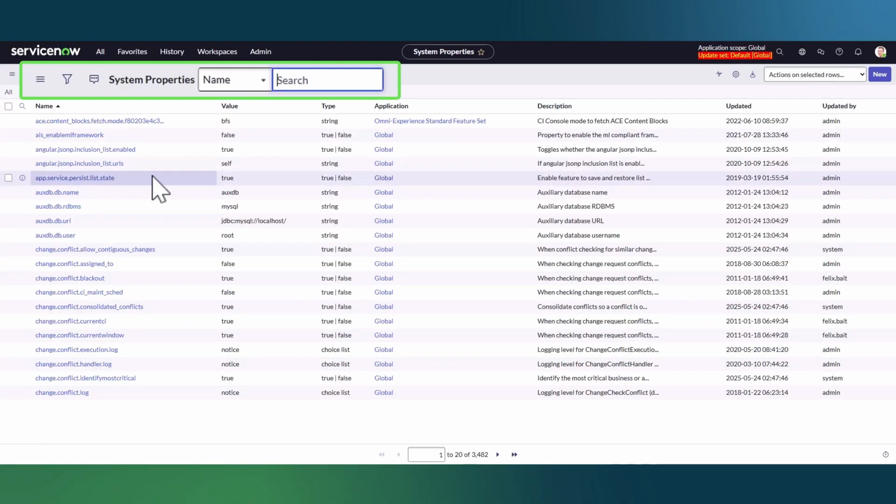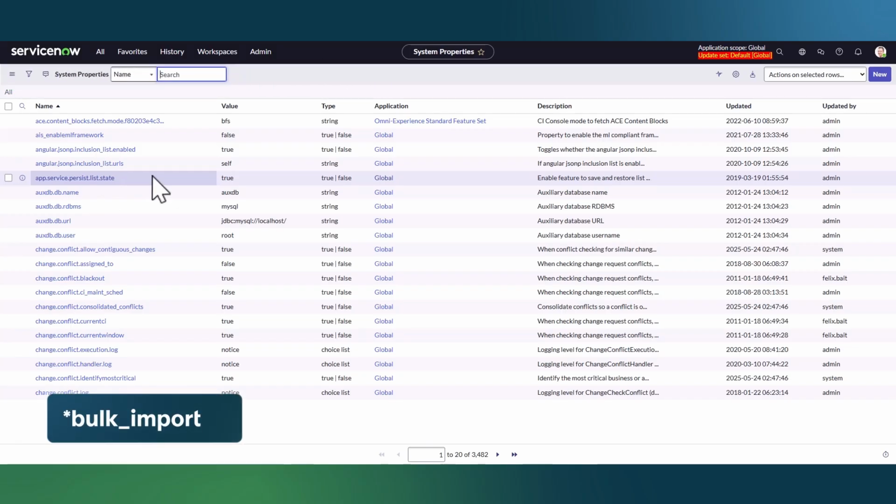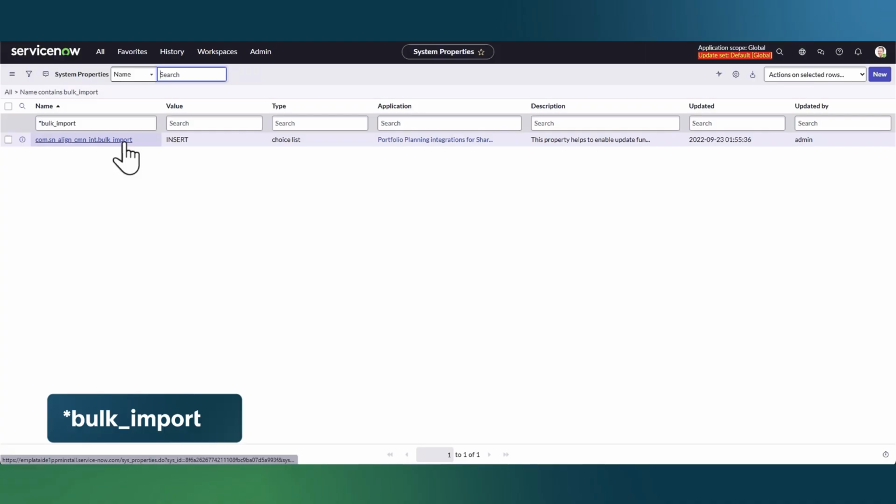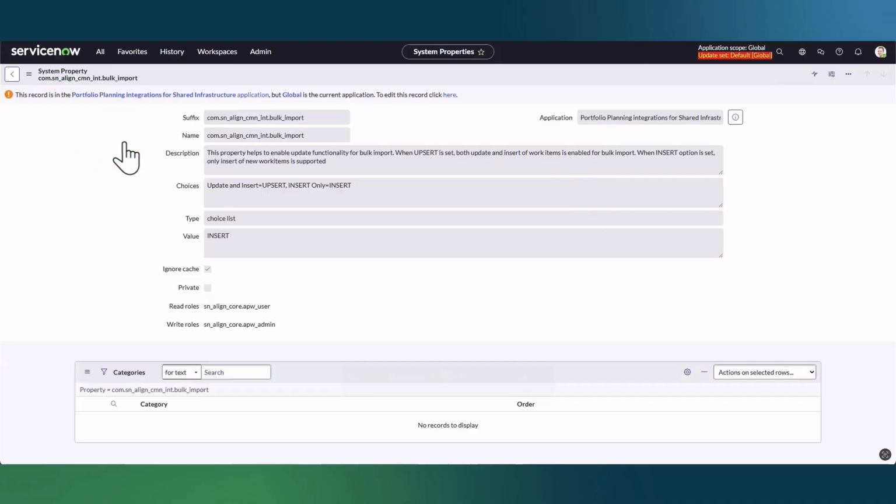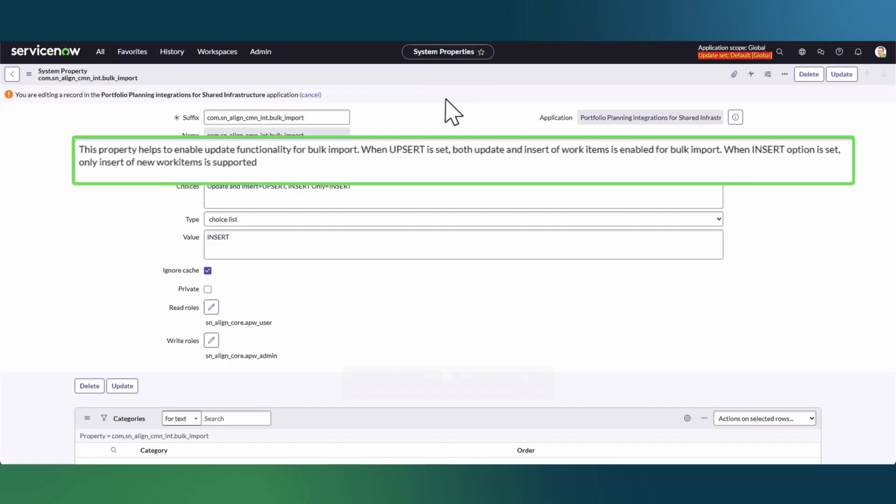Search for a name containing bulk import in the open field by typing an asterisk before bulk import. This reveals the bulk import property. Open that property and make sure you are on the right application scope to edit the record. The description states that an upsert setting under Value enables both update and insert of work items.